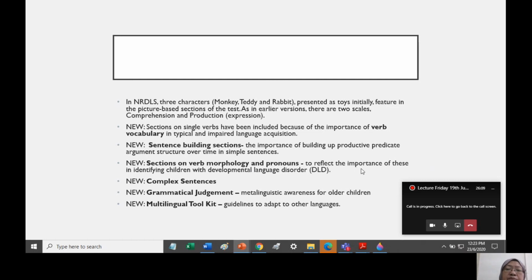So this is to reflect the importance of this in identifying children with developmental language delay, DLD, or SLI. So this has been included. They've also included complex sentences. They have a sentence building section, but they have another level, which is a complex sentence. They also have grammatical judgment, which is meta-linguistic awareness for the older children.